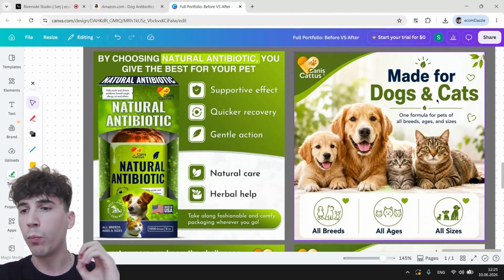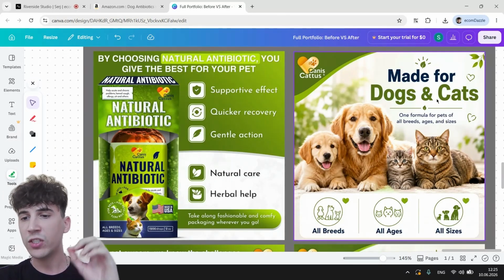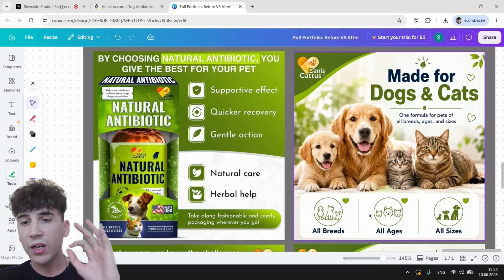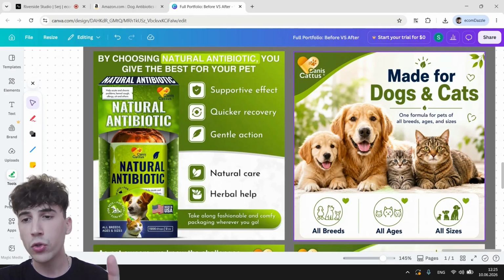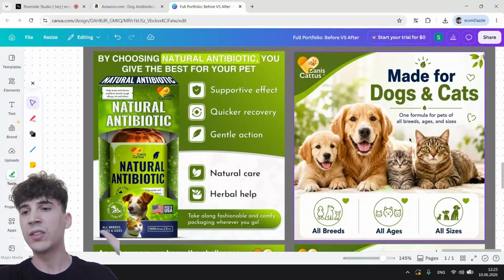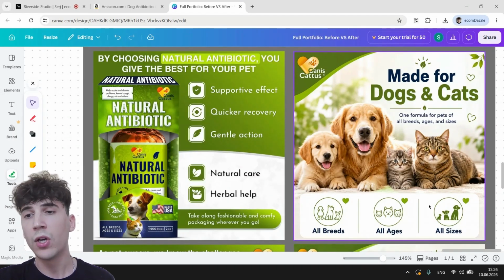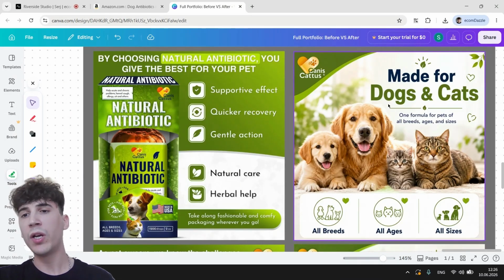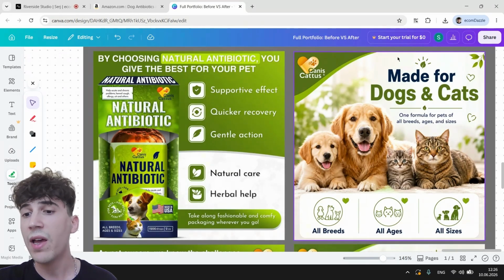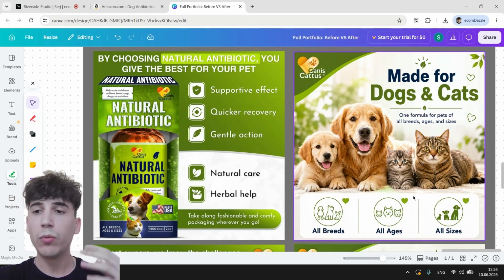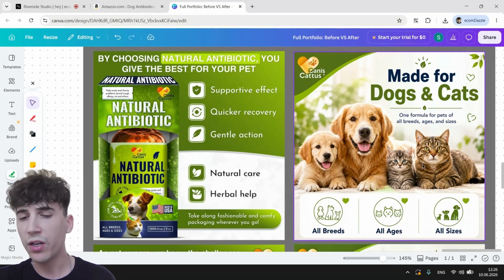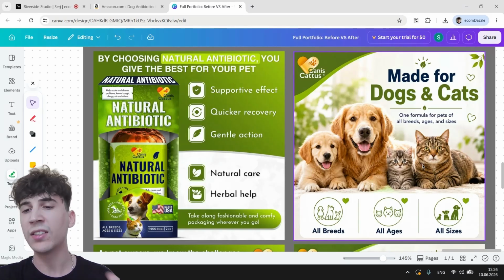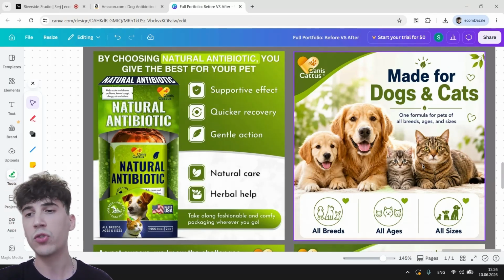One formula for pets of all breeds, ages, and sizes. And there are 3 clear icons that explain the same as this text. And the visual, again, explains the same as the text and as the icons. So literally, the person might just look at this image. Even if we cover all this text, all these icons, they would easily understand what I'm trying to say here, that this product is for all breeds, ages, and sizes. That's what this image tries to say.